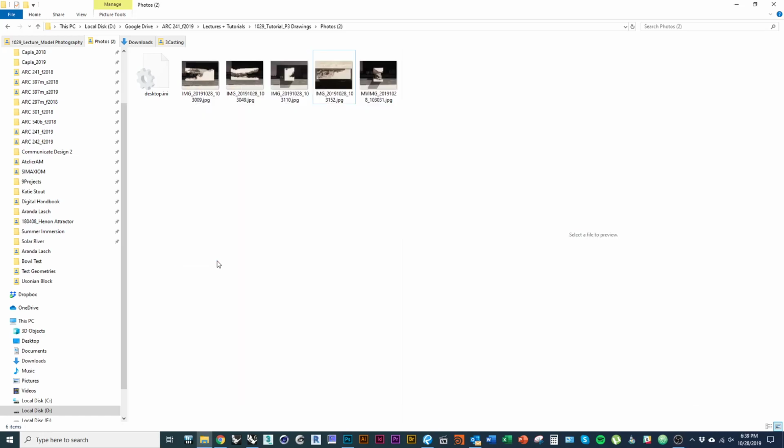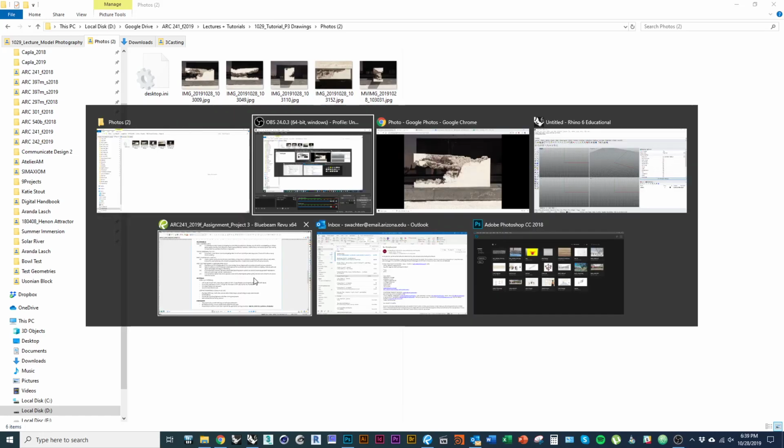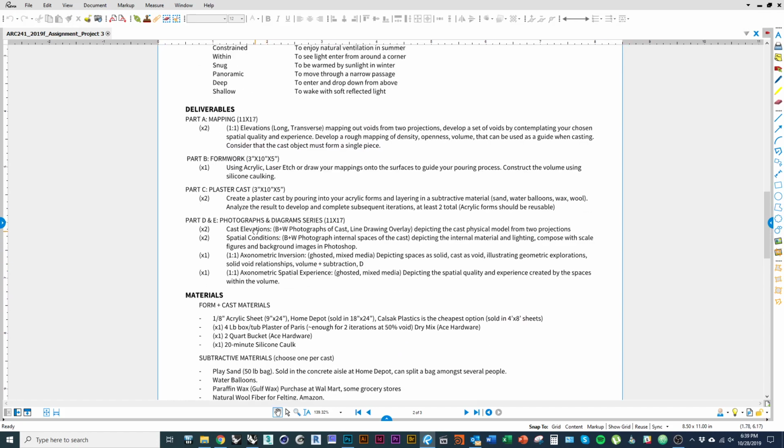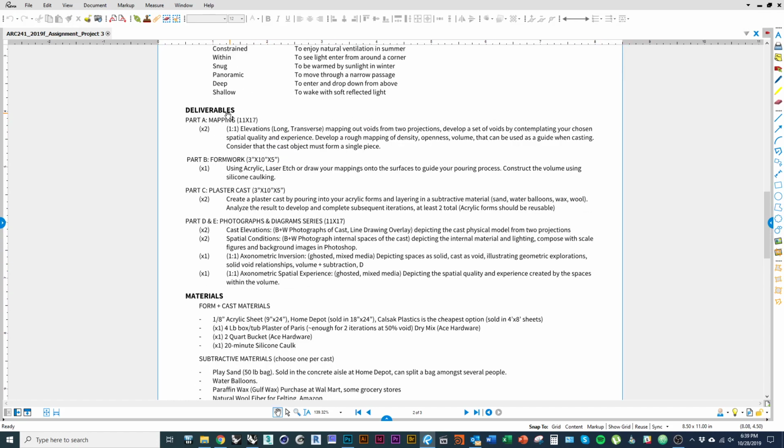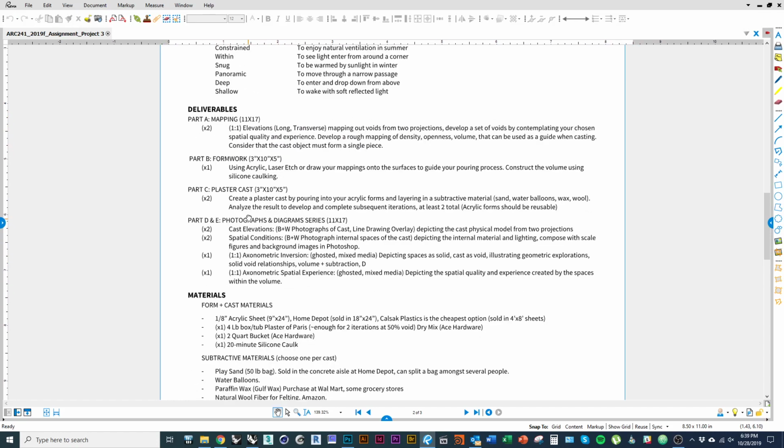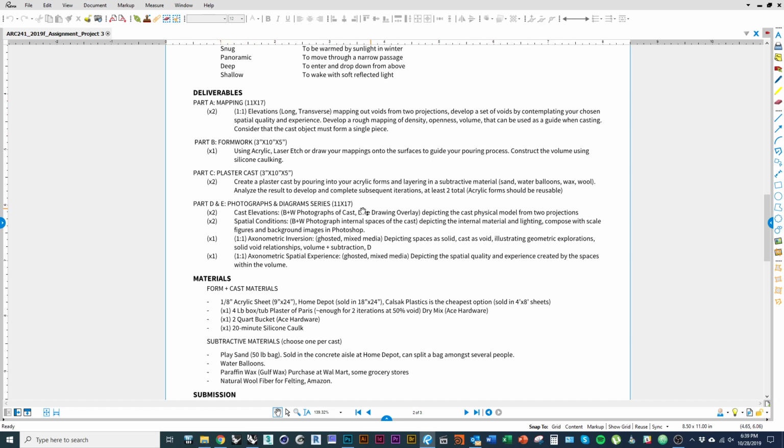Okay, so in this tutorial, I'm just going to cover how to produce these drawings right here. Under Part D and E, there's several deliverables. The first of which are the cast elevations.